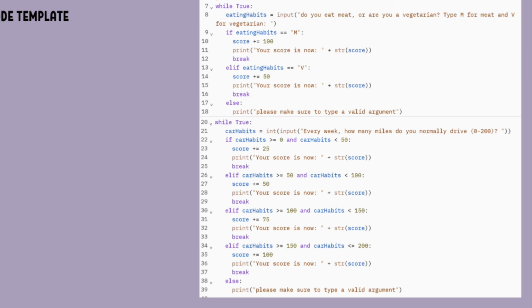In the second loop, we ask the user about their driving habits. On a scale of 0 to 200 miles, they are asked to input an integer representing how many miles they drive per day. Depending on the value entered, between 25 and 100 points are added to their score before the break statement moves the program out of the loop. If they entered an invalid response, such as something that wasn't an integer or a value greater than 200, the program will display an error message and restart the loop.